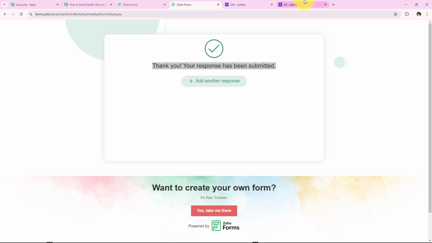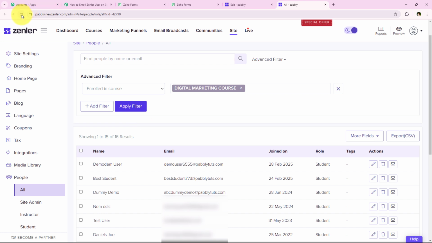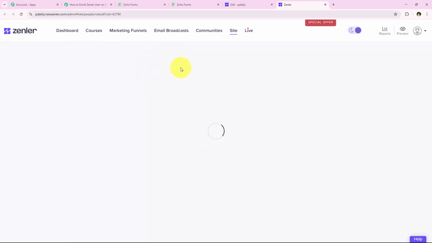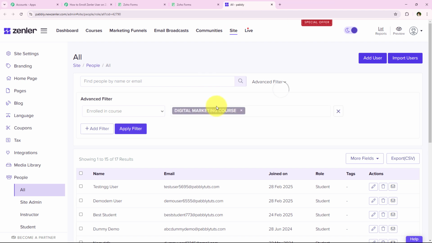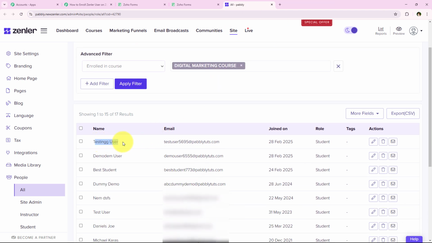So I'm just going to open my Zenler account and check for the new student created. I'm just going to refresh the students page and check for the new student created with the same details. And yes, you can see the same name, you can see the same email which we entered. Yes, you can see that within seconds in real time, a new student has been enrolled right over here into our digital marketing course, that too without any manual efforts.